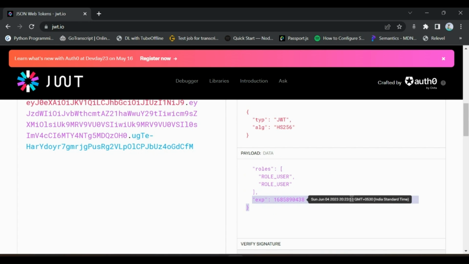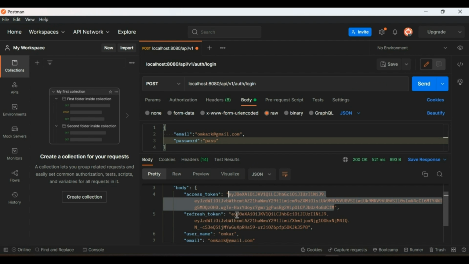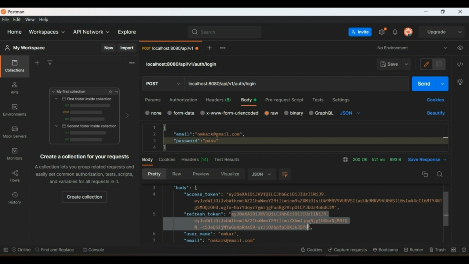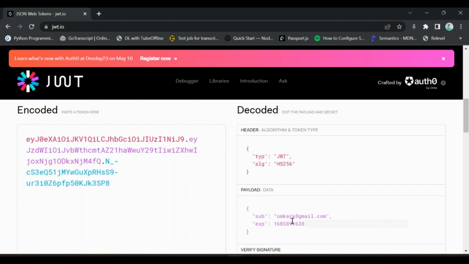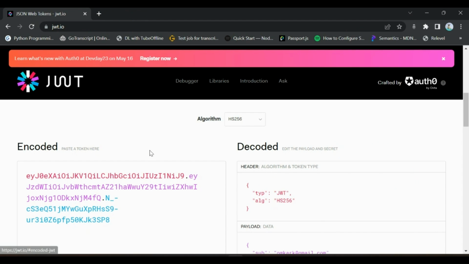Expiry date is Sunday 4 June 2023, 8:30. Okay. And if we copy the refresh token, the expiry date is 8:43. Okay, great. Now it's working. Fine.